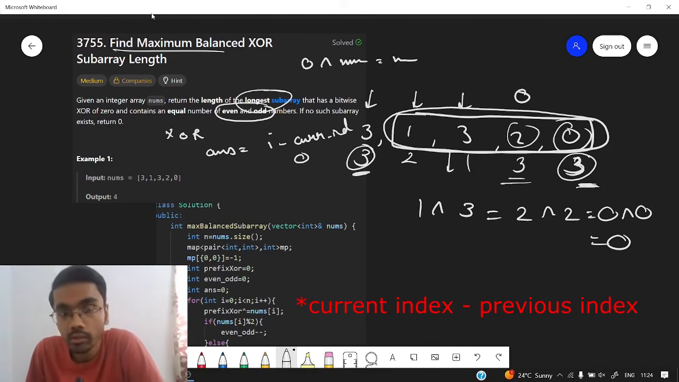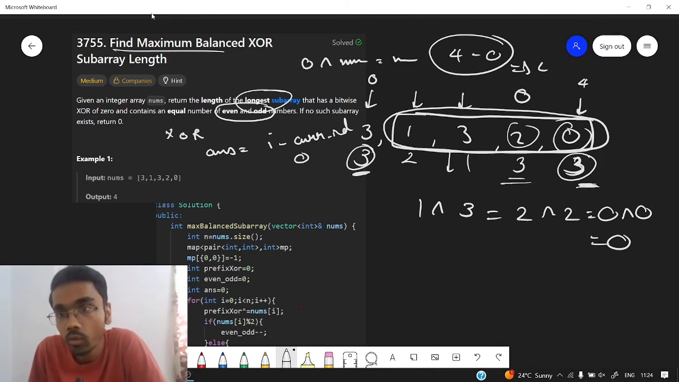Because here you can see the initial index where we found 3 was the 0th index, and when we find that 3 again, the index is 4. So we can say that the length of the subarray would be 4 minus 0, that is equal to 4. Now here the question is not limited to this.